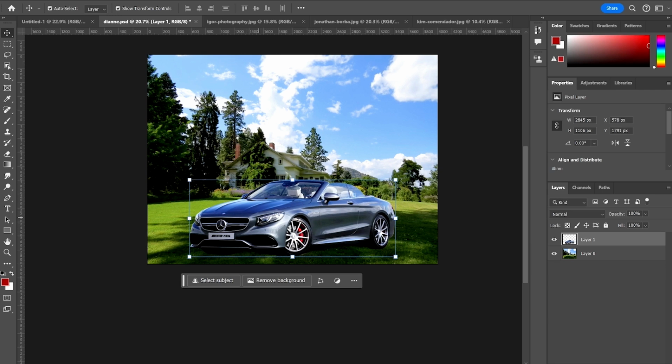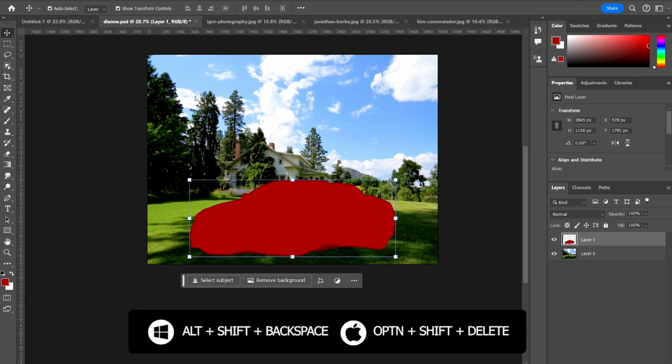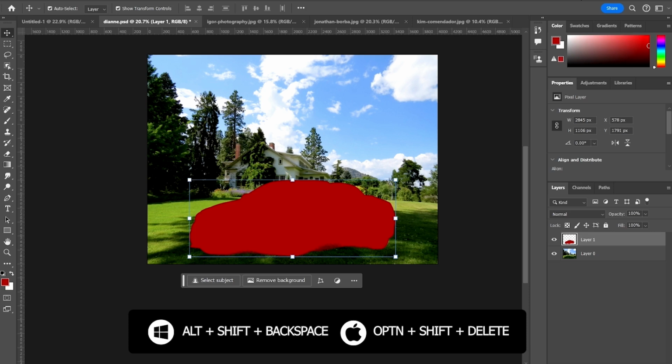So if you want to fill the opaque pixels only with your foreground color, all you need to do is to hold down Alt and then Shift and then backspace on your PC and then Option, Shift and delete on your Mac.